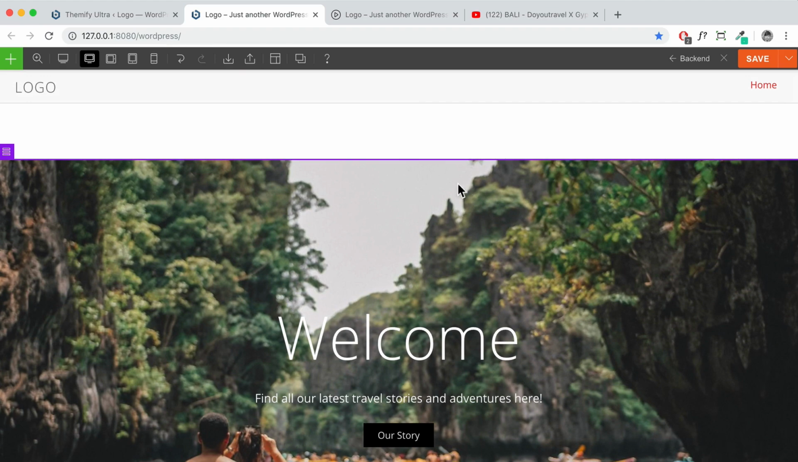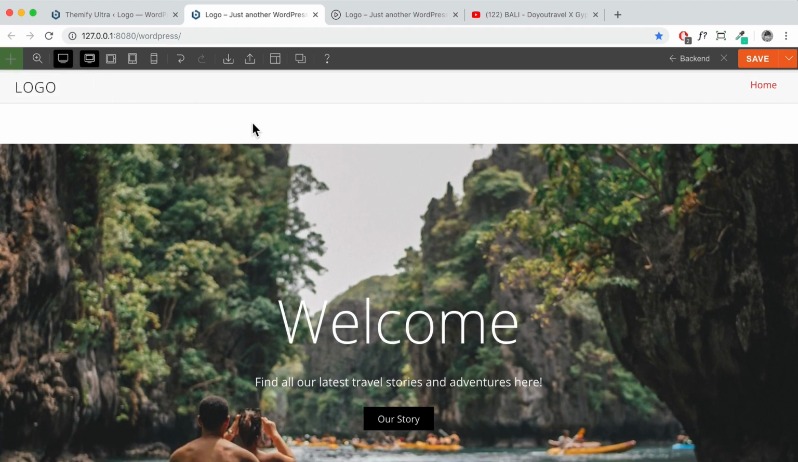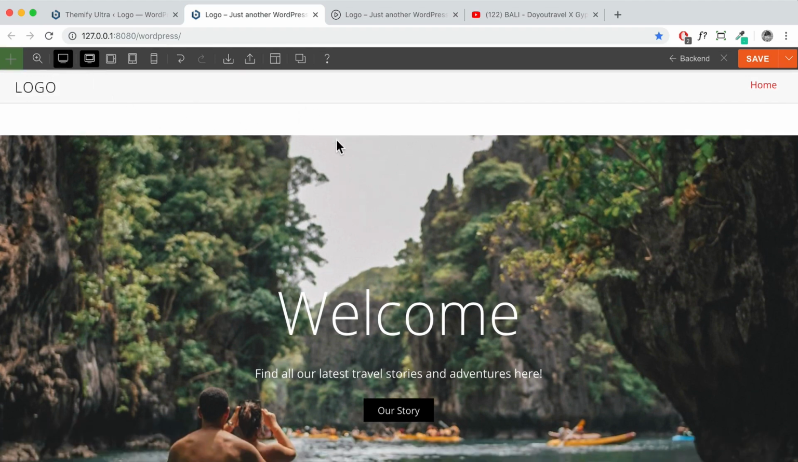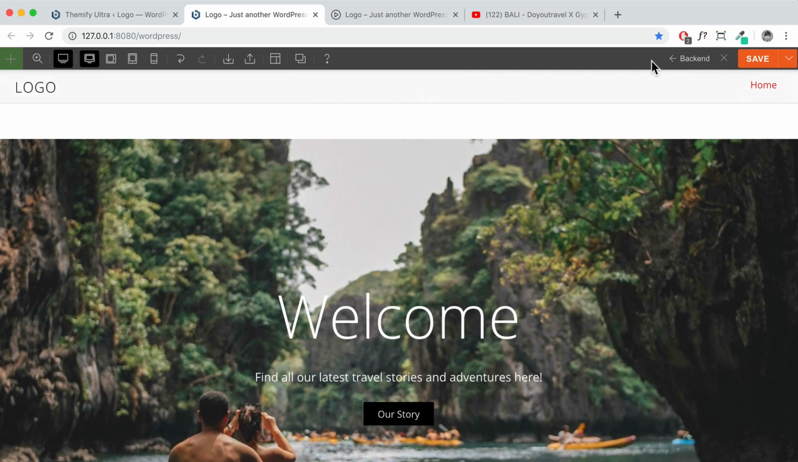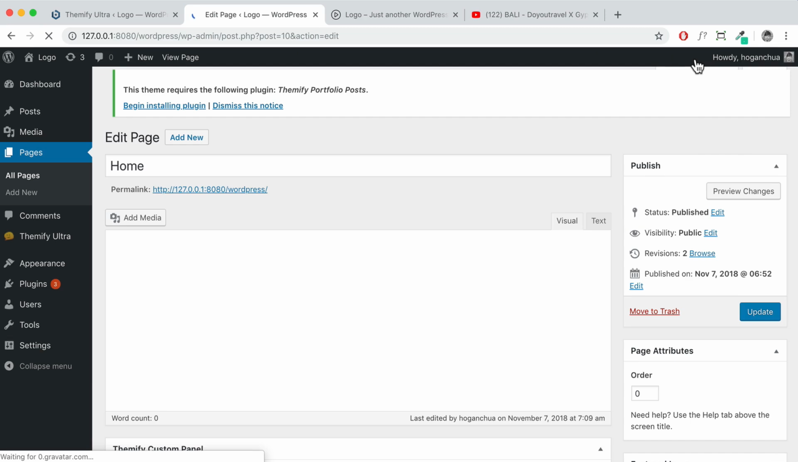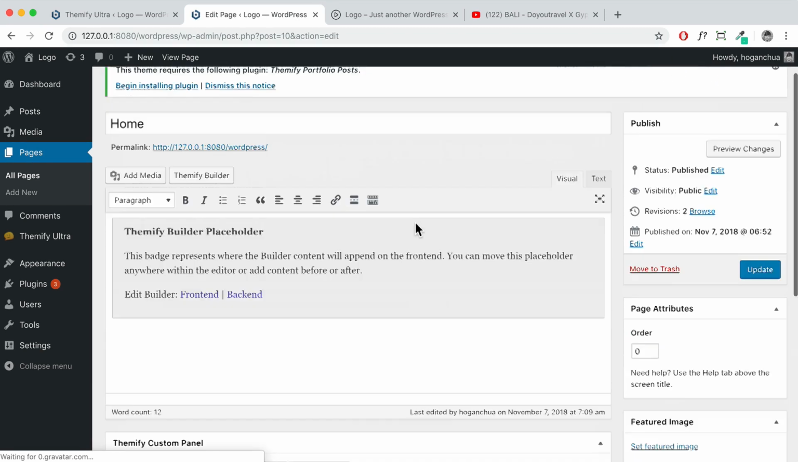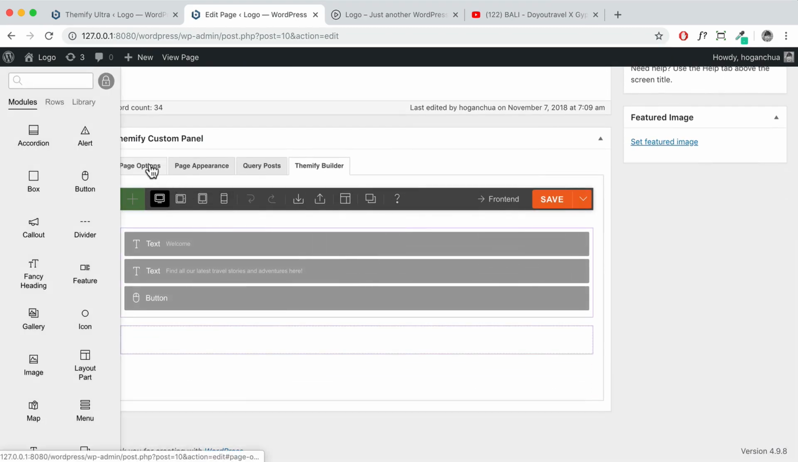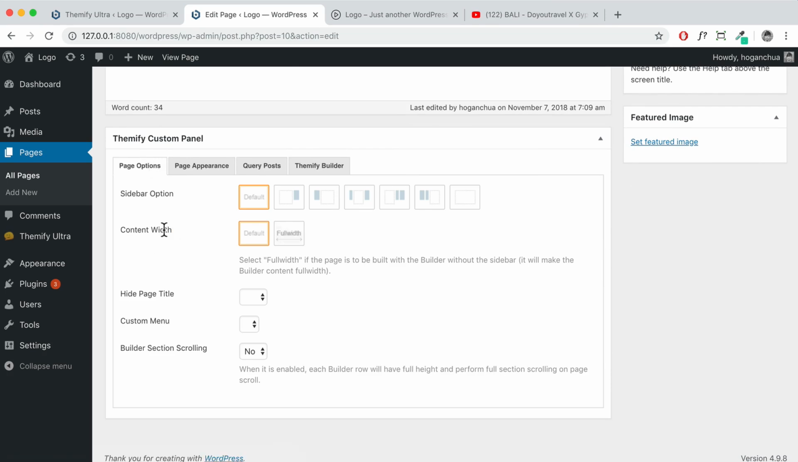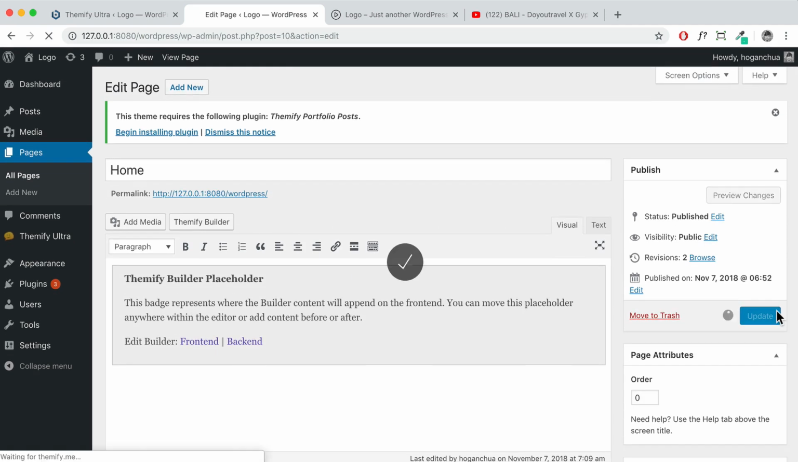So what you're going to notice is you can actually click on the preview and you're going to notice that there is some white space there. So we're going to remove that. So to do that, you can click on the back end and you want to scroll down to Themify custom panel, page options, content width to be full width. All right. Click on update.